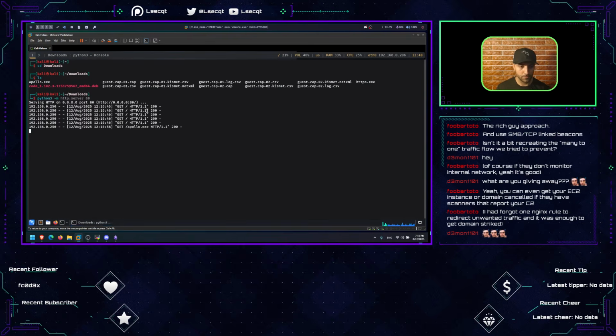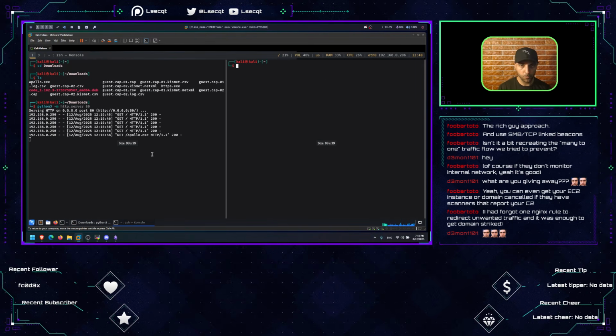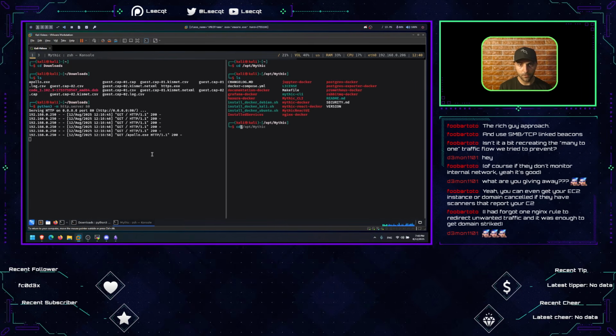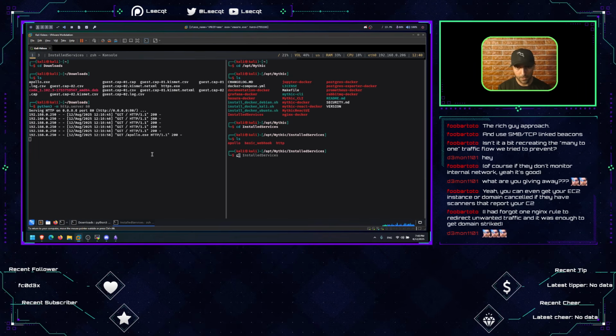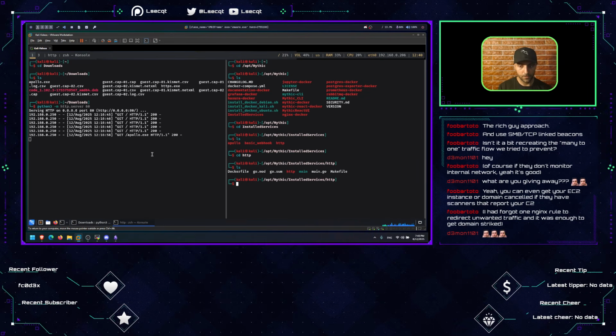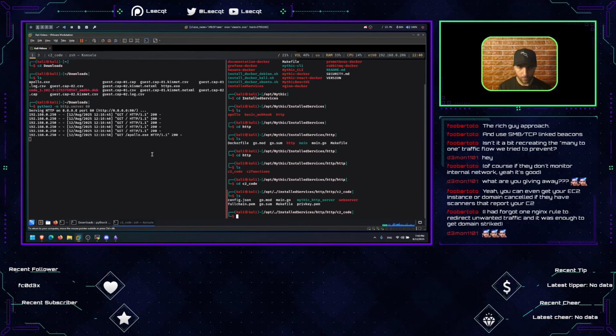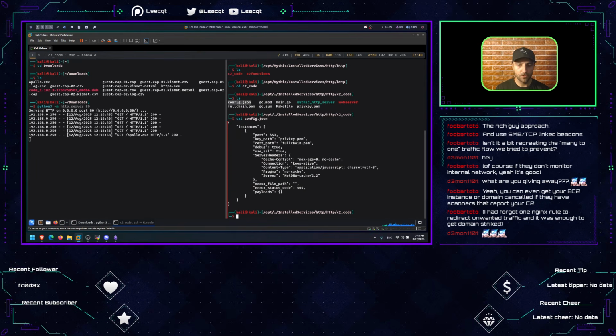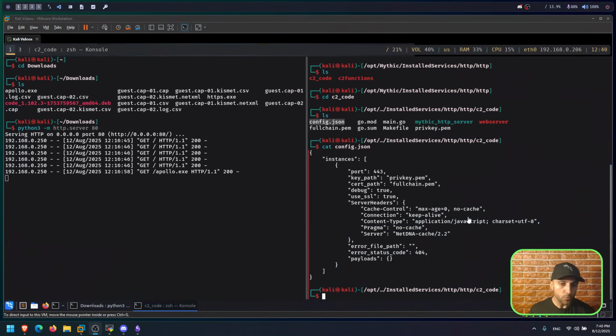That's super important. So when you download Mythic, you can go to cd opt Mythic, then cd InstalledServices, then go to HTTP, because that's how you accept the communication. All right. Then here you have, again, cd into HTTP, C2 code. And here we have your configuration, which is config.json. Now I'm using this standalone default config. But if we want to achieve evasiveness, guys, don't do that.